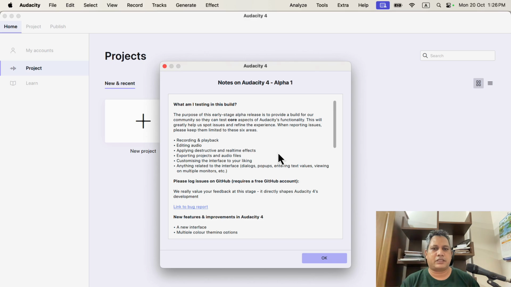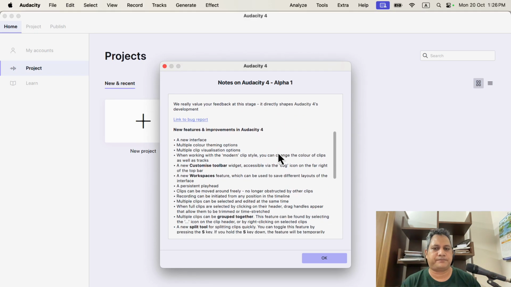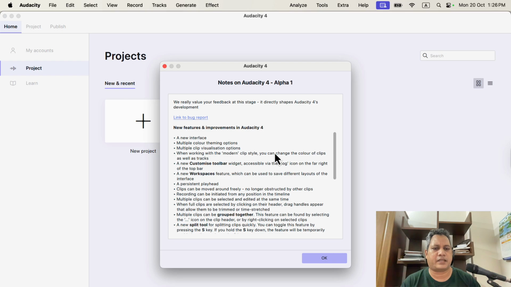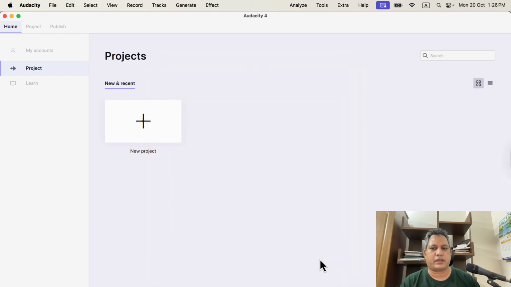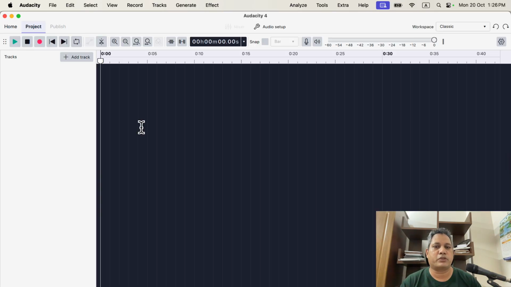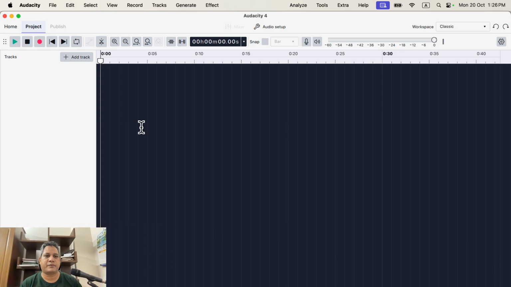When the Audacity 4 Alpha opens, it also shows a pop-up with some information. Please go through this so you will understand what the changes are here. I'll also show you in this video what the changes are. I'll click OK and you see it is a completely new interface and you have to open a project to work with. So I'll click on new project and this is the interface now. It looks quite clean and nice.